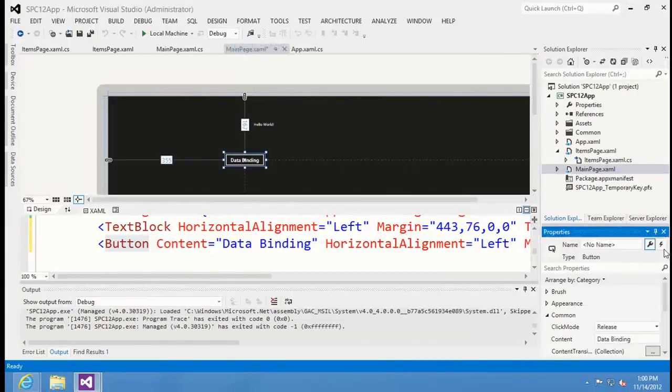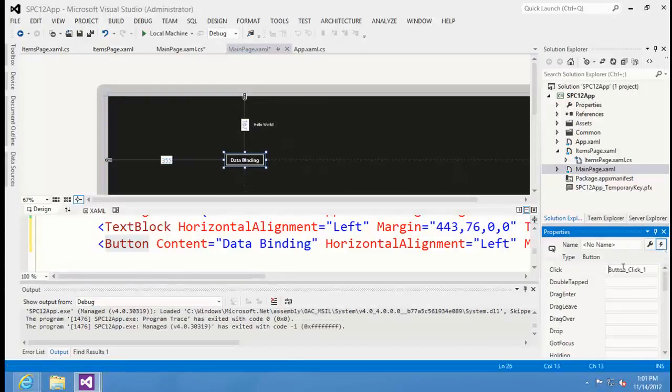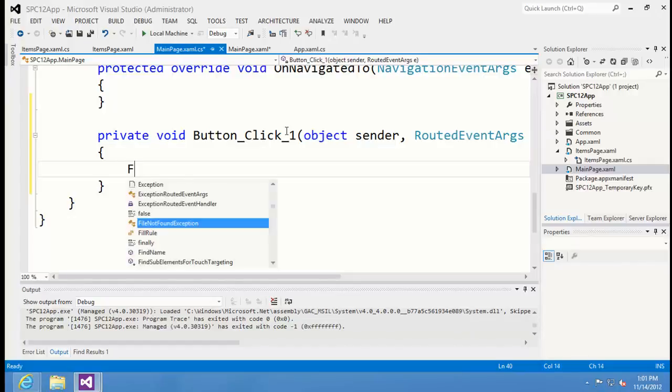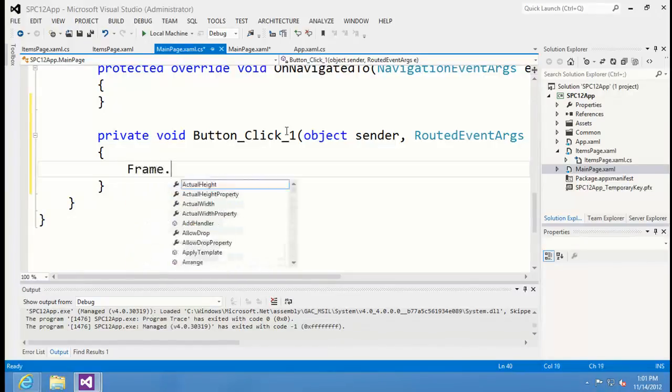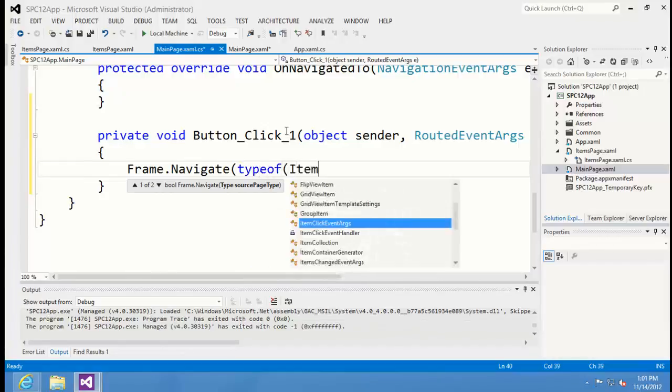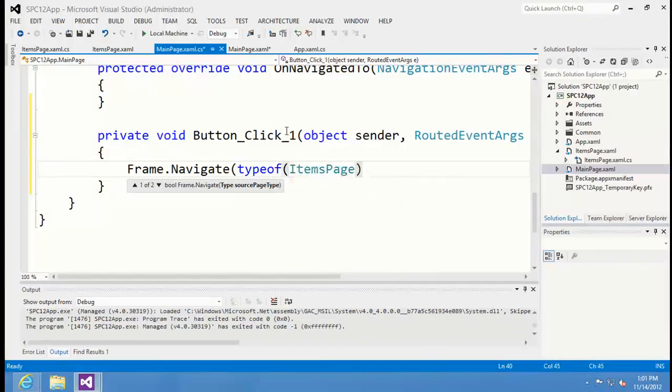Or maybe I'll have to do it this way. There we go. So when the user clicks on the button, it's going to navigate us to the page that actually has the items. The way we do that is with Frame.Navigate. And then it takes the type of the page you want. So you actually use typeof, and then we're going to do ItemsPage, which is the name of my page. So that's all you have to do to navigate. It's pretty easy to do.